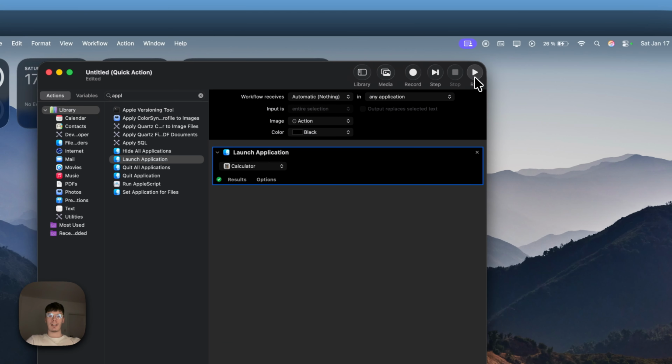Now in top menu bar, click on file and save it. Remember this shortcut's name because we will need to find it. So I'm gonna name it like this and click on save.